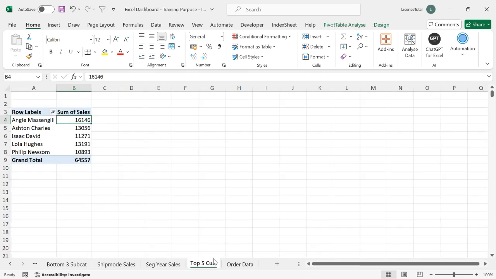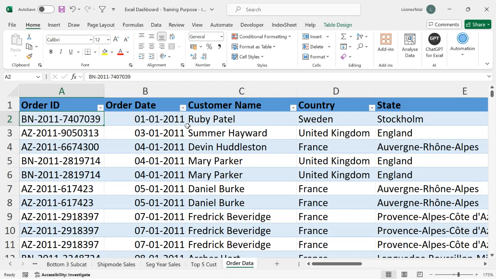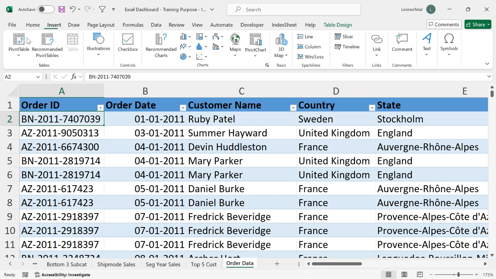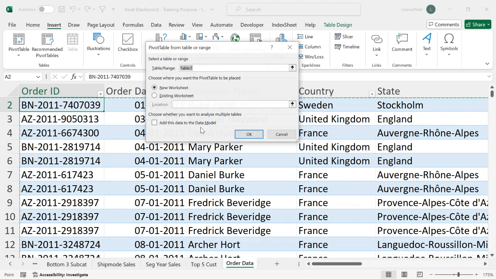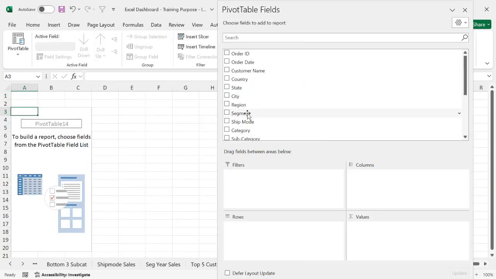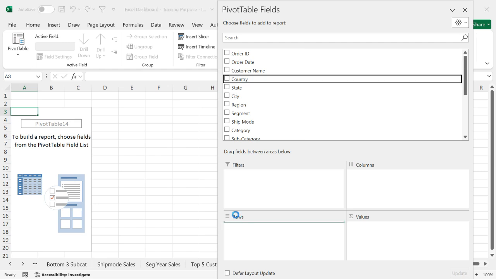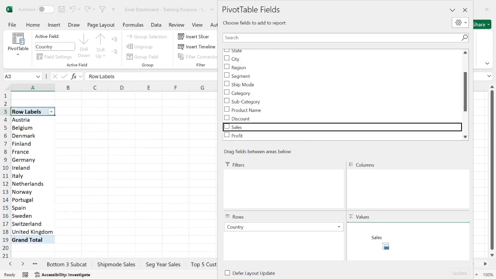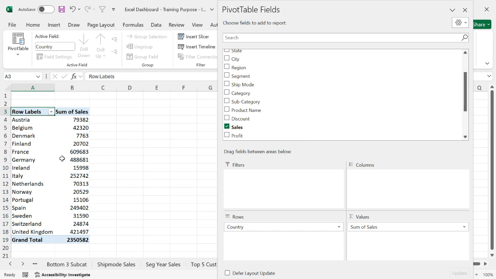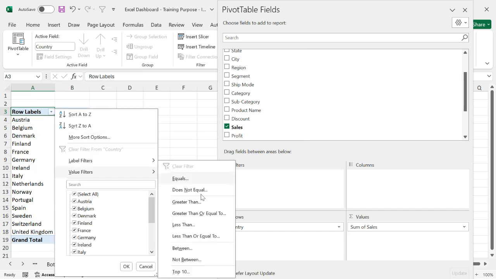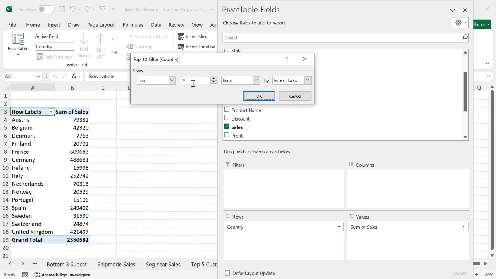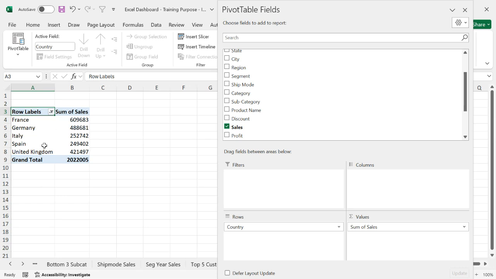Now I need to have the top 5 countries, right? Let us create the sales by country pivot table. I'll go to the insert tab again. I'll go to the pivot table and then I will create a new pivot table. And here the country to the rows and the sales to the values. So I've got the sales by country. Now I'll filter this to top 5 countries. I'll go to the value filters, click on top 10. Here I'll change this to 5 and click OK. So now I have the top 5 countries.